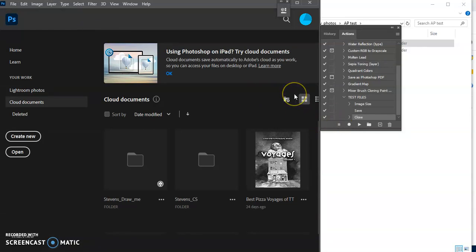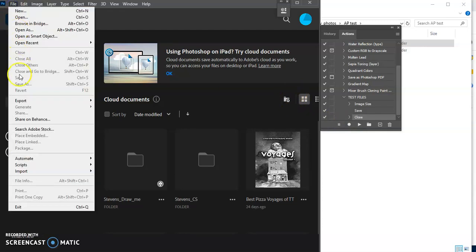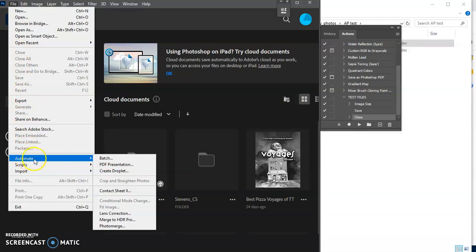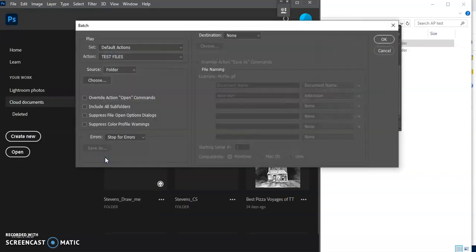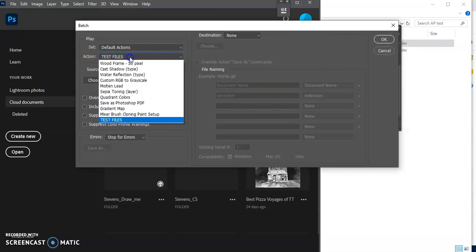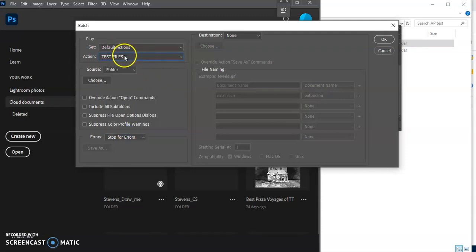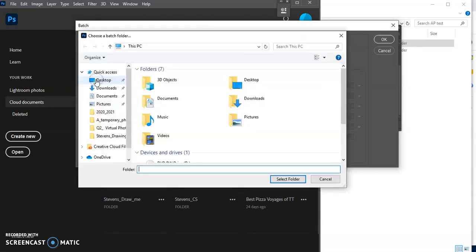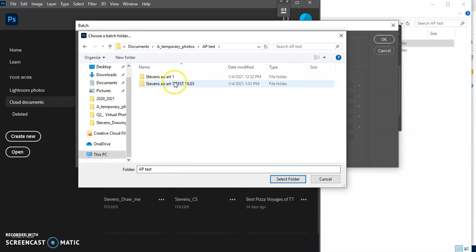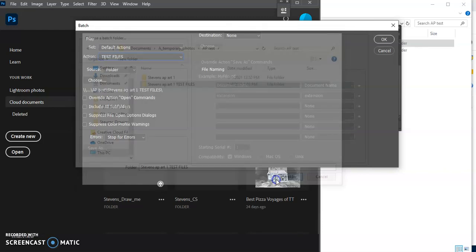To run this action, to resize all of them at once, you will go File, Automate, Batch. The action that I just created is already selected in the drop-down menu, but you can click and choose it if it isn't. And the source folder is the folder that we're going to be resizing. Remember, only using the test file folder from now on. So I'm going to my test file folder, and I'm going to select that folder.